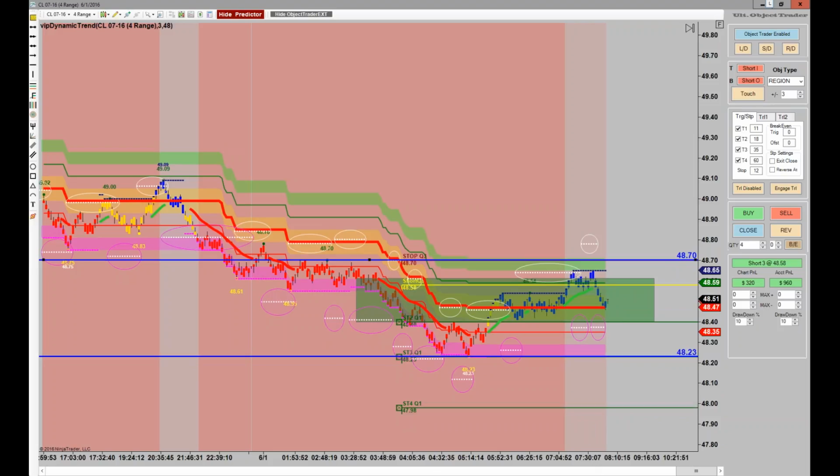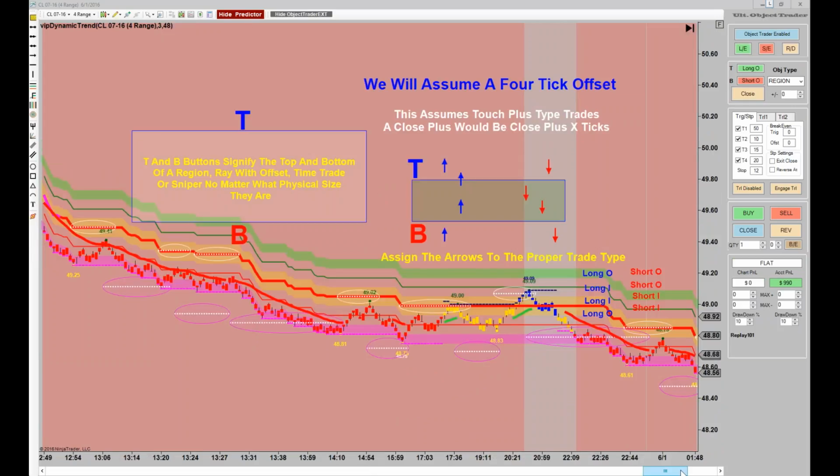All right, let's go to another chart because I want to show you how to use the T and B buttons. Bear with me a second. I've got a little chart hopefully ready for you. Bear with me 1 second. Okay, now we're going to talk about the top and bottom buttons. T and B simply means top and bottom. Okay, it's not rocket science at all.